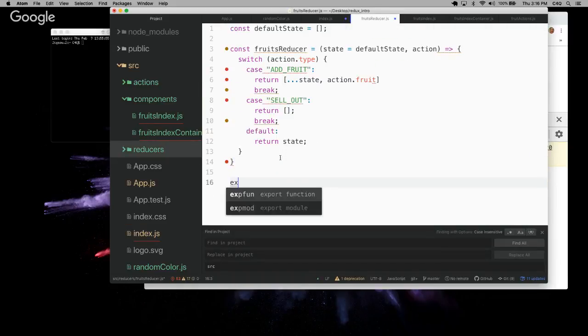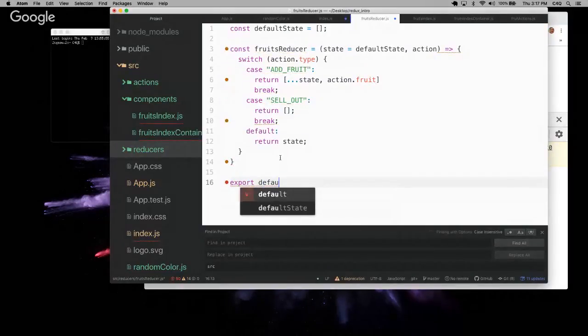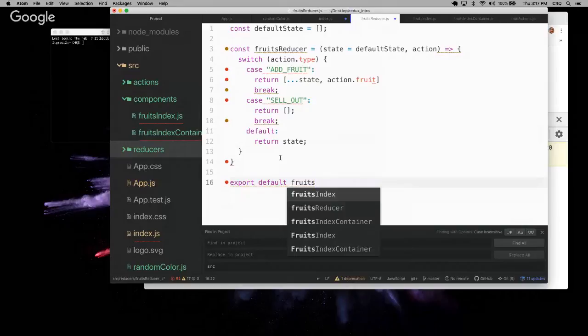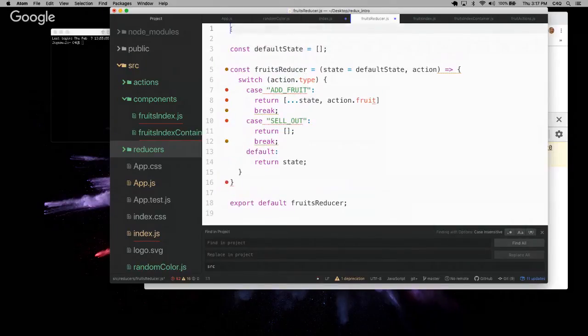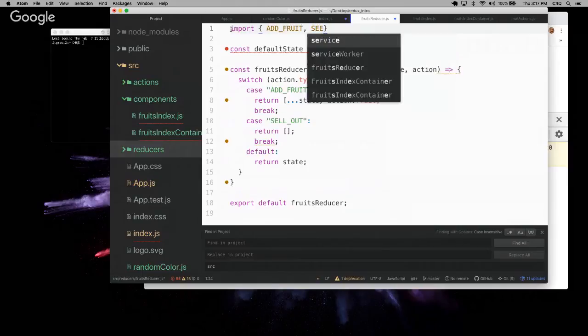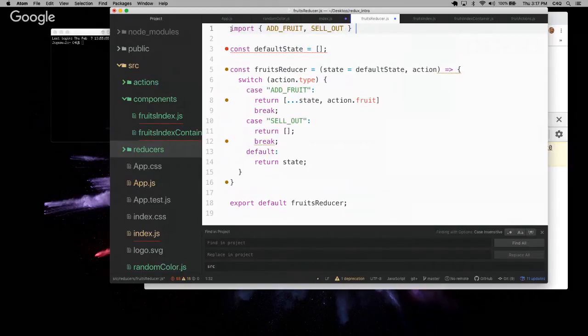A nice little export statement of fruits producer. Okay, kind of okay. I'm just moving files around. I'm also going to import what we had there. I'm going to say import add fruit and sell out, and that's going to be from dot slash action slash action slash fruit actions, right?